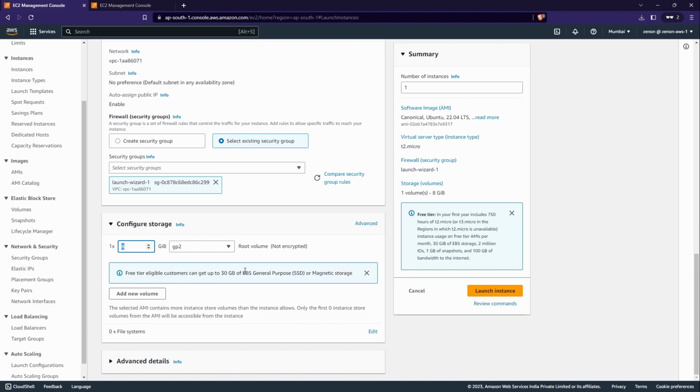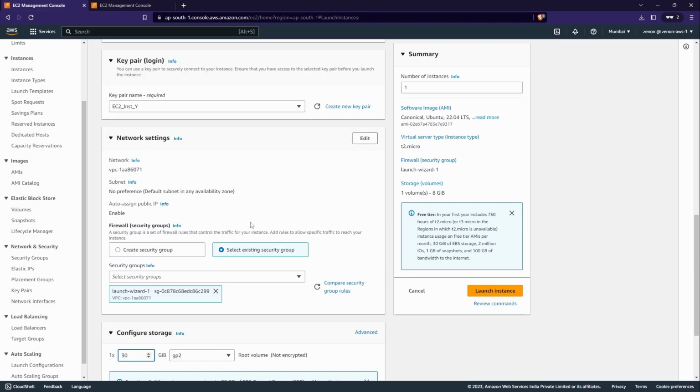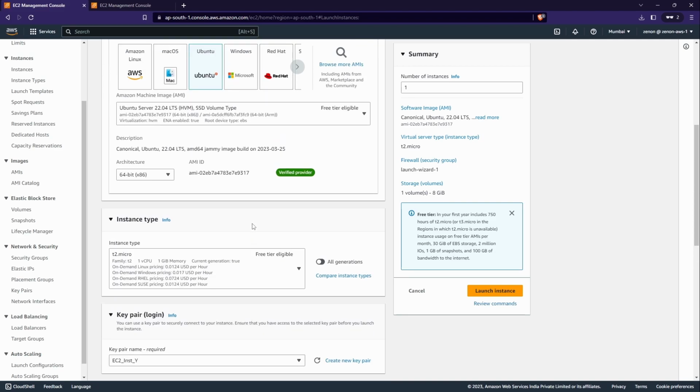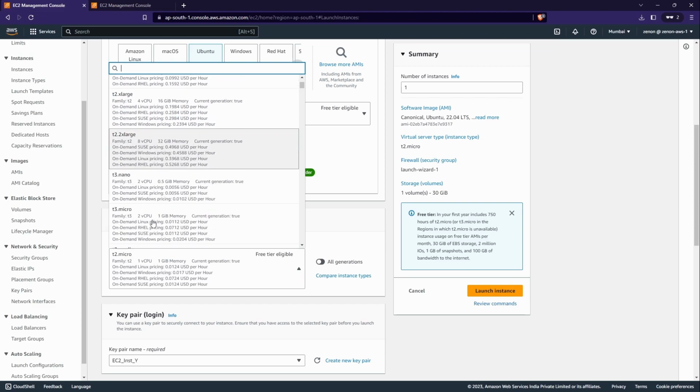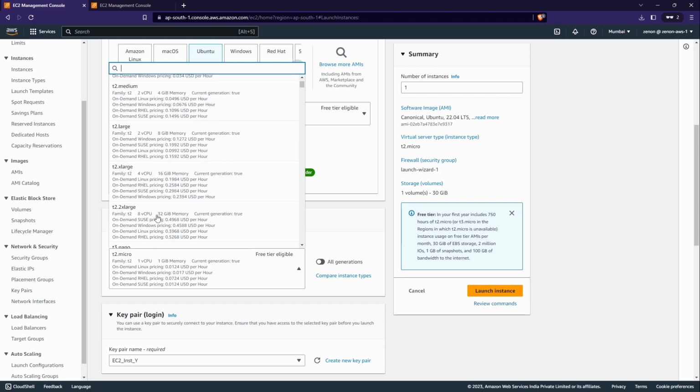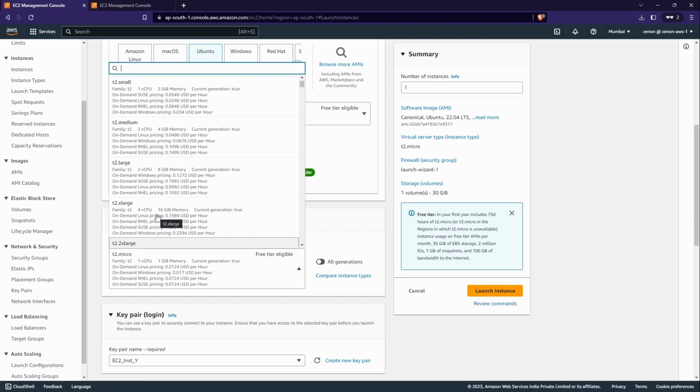Yeah. So free tier supports 30 gigs of storage. I would suggest you go up to 30 because I think the container itself, by the way, we're going to do this on Docker, so the container itself is going to take at least 8 to 10 gigs. And for the instance type, you go to change. You probably should not work with T2 micro because you're going to need a lot more memory. MindsDB recommends at least 4 gigs of memory.